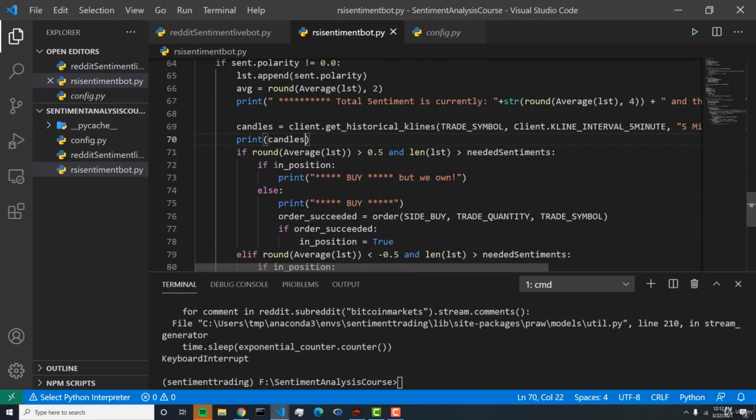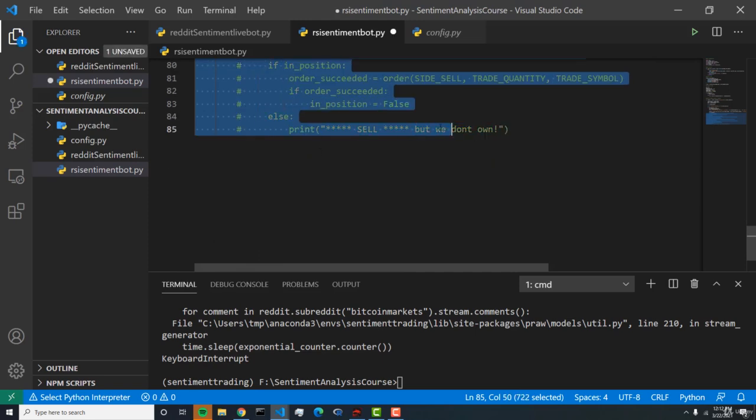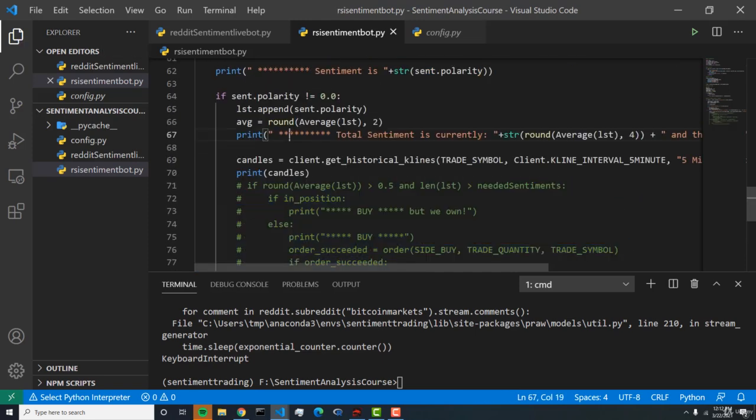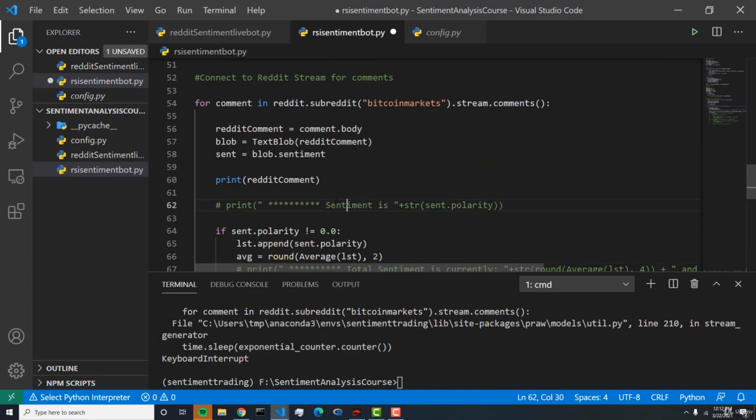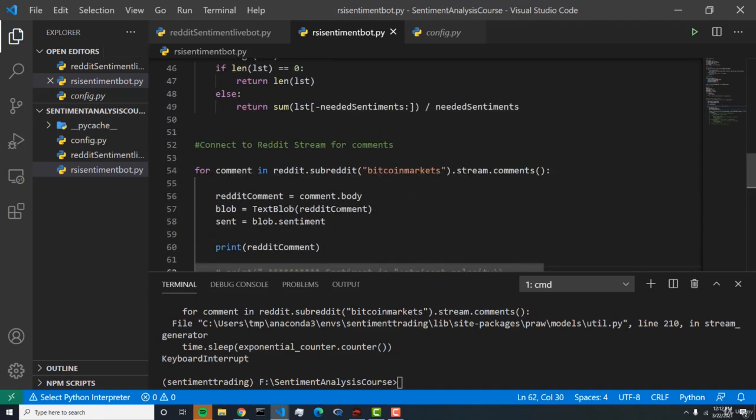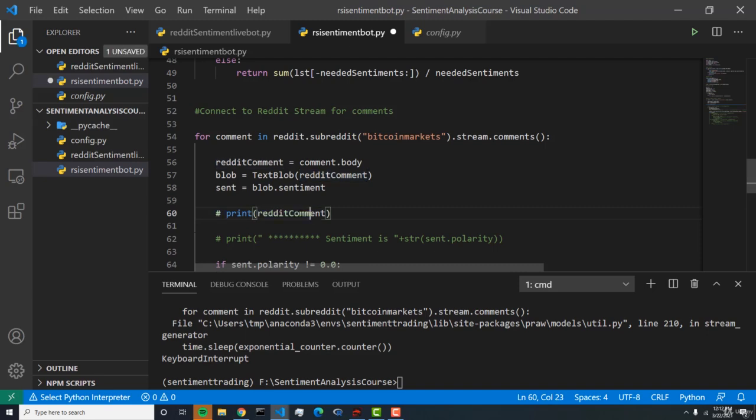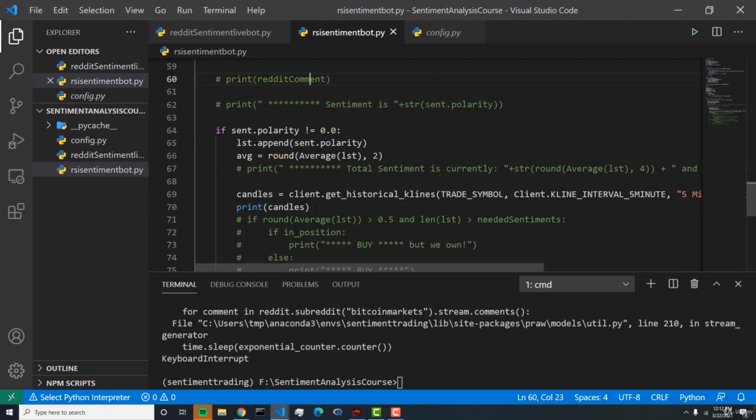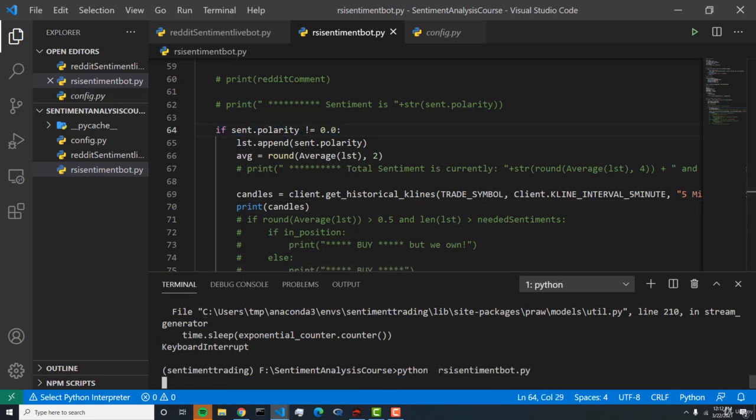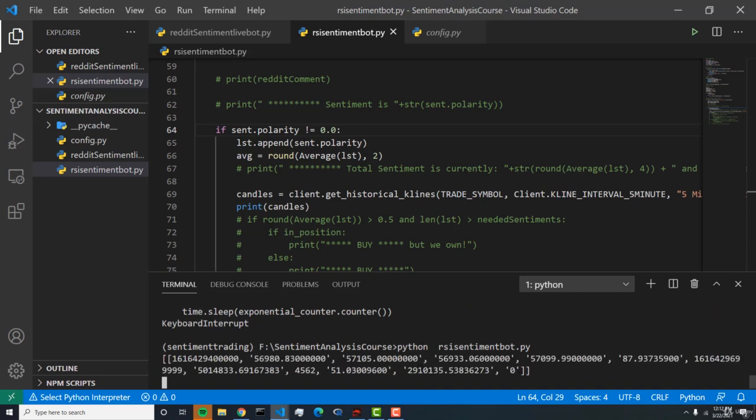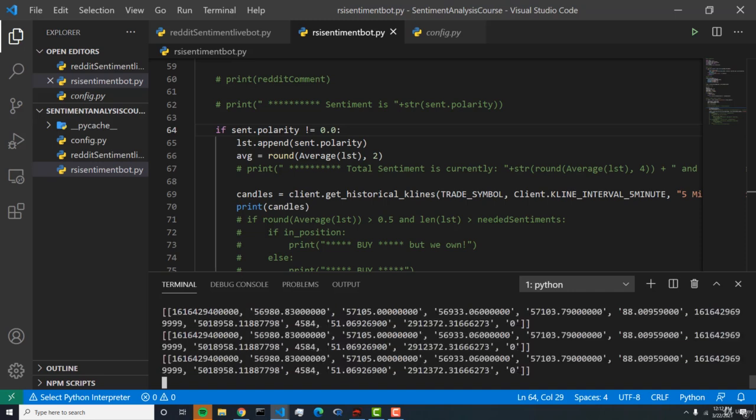candles. And let's comment this out for now because we don't need this and we don't want to put any orders in. Let's also comment this out so we don't see that. Comment this out, okay? So we're just commenting out all of our print statements so that we can analyze these candles, okay? And so we're just going to print it out when the sentiment polarity does not equal neutral. There's a space here, I should fix that. But here you can see that we're getting the most recent prices for Bitcoin.